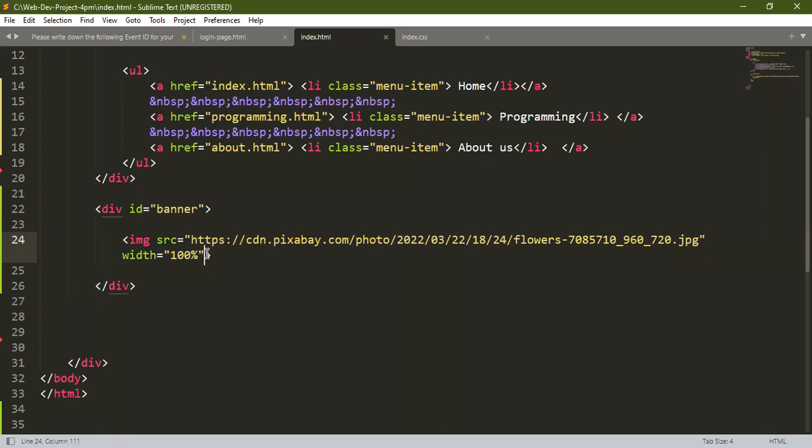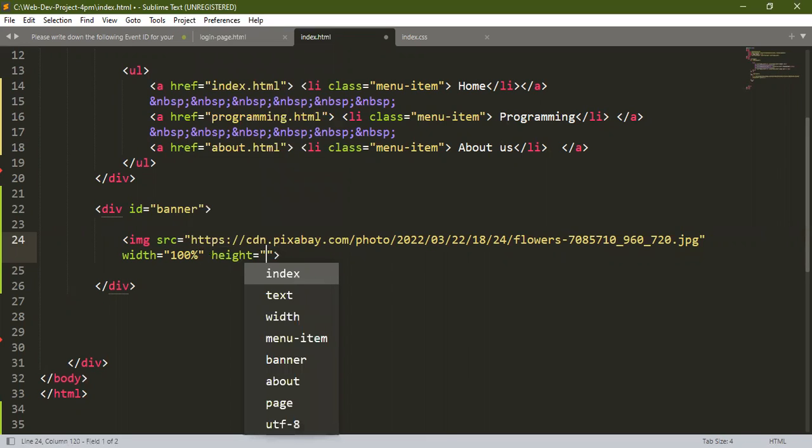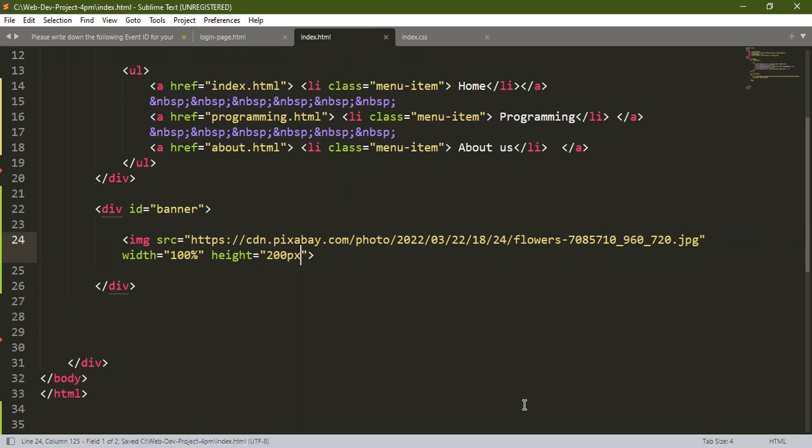And let's put some height also. After this, you can put here height to 200 px. Height should be limited, so we are putting 200 px. Let's save and check. This image becomes small like this, but it doesn't look good. So what we can do, we can crop this image.